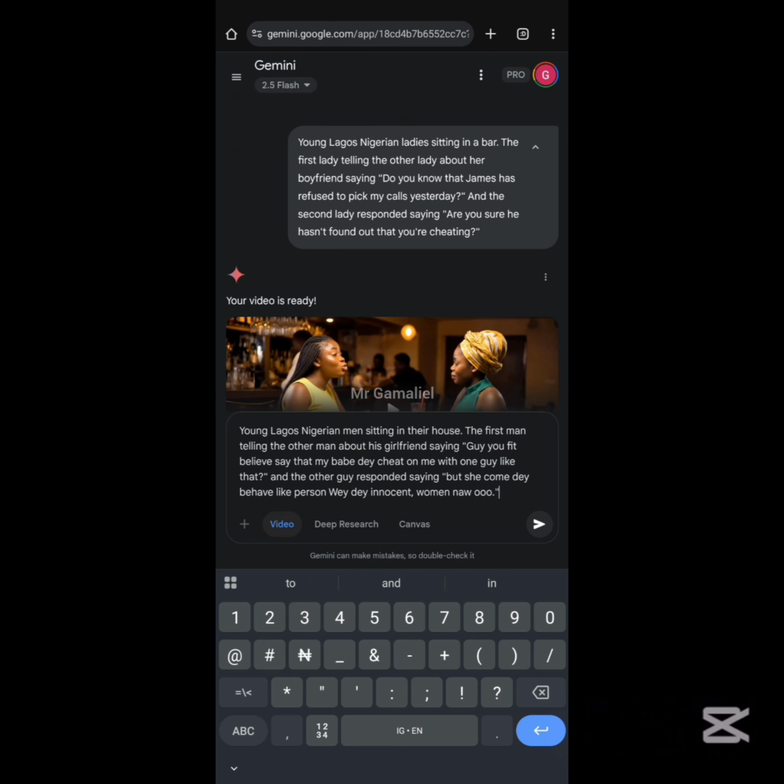So let's render this one now and see the result. This is actually how you're going to generate all these things. Then you can use your InShot to combine them, or use CapCut to combine them.